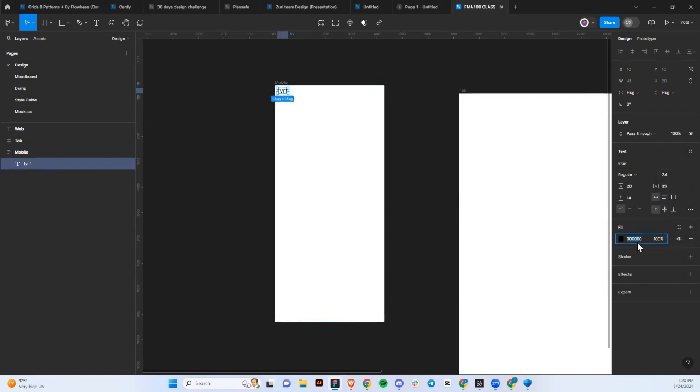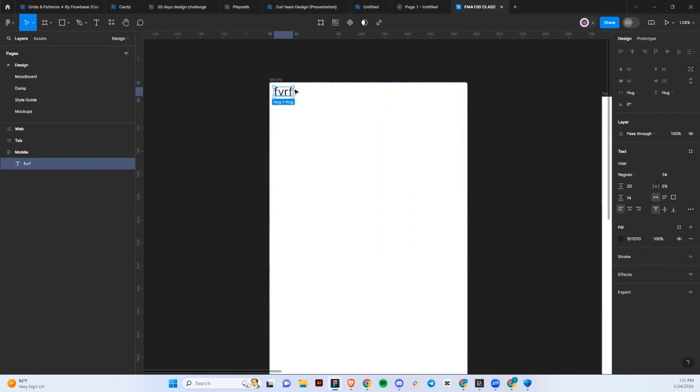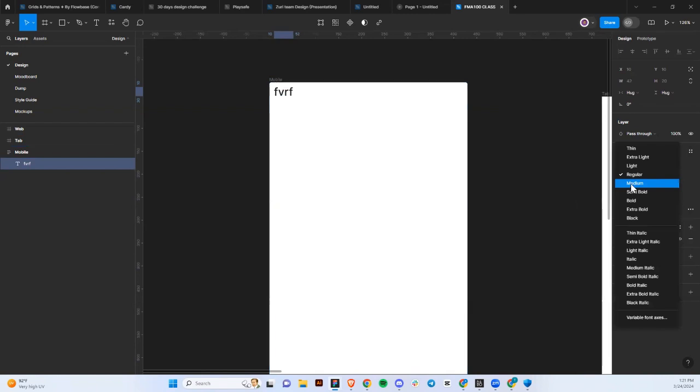I don't like using black. Using the 000 color code for black for text is not very helpful. I never use that, so I'm changing it to something like 1D1D1D. Yeah, so this will be less harsh. I'm changing this font to be bold.